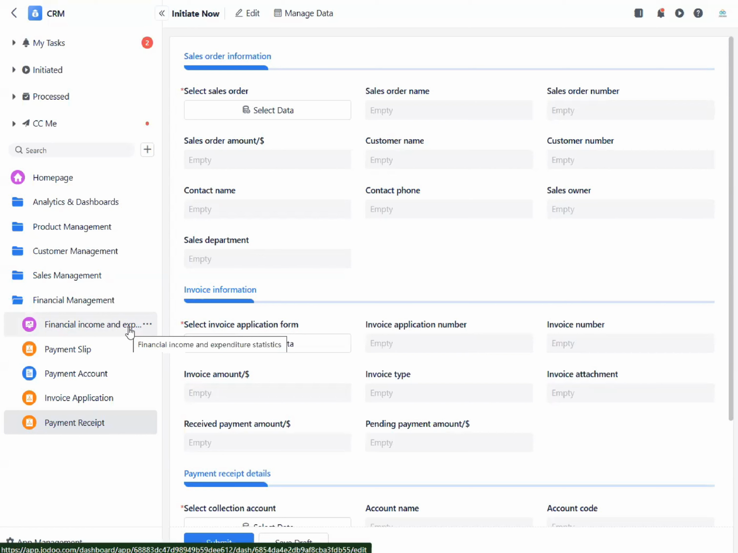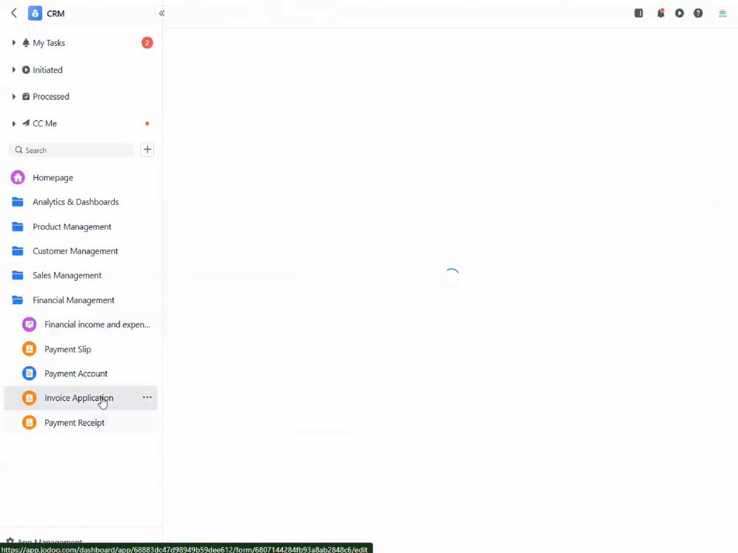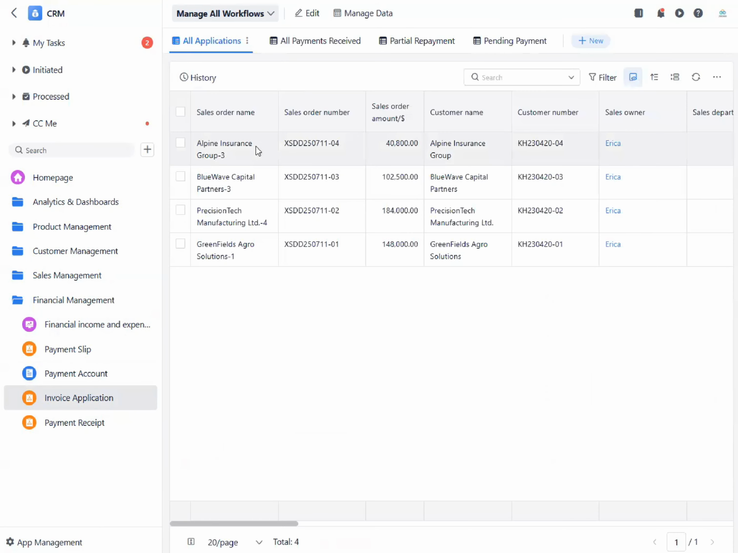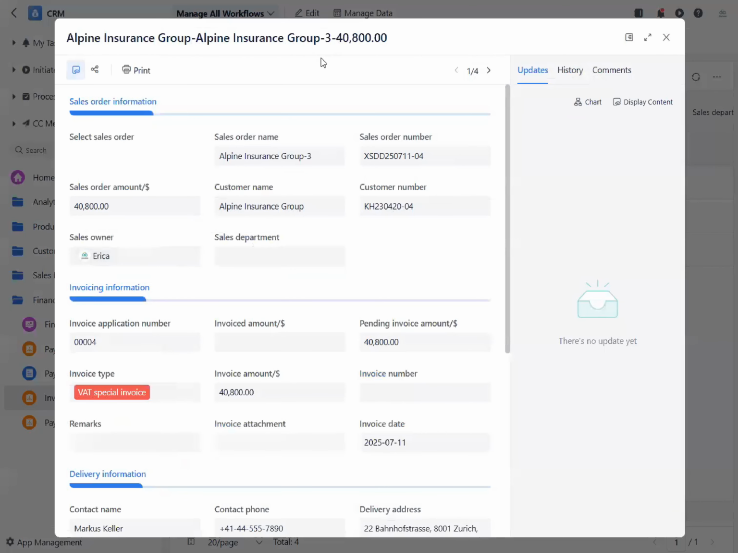So let me show you an example, and let's go back to the invoice application for a moment. And let's find a sample record. Perhaps this one. I want to try this. I want to know if this is because of the internet connection.